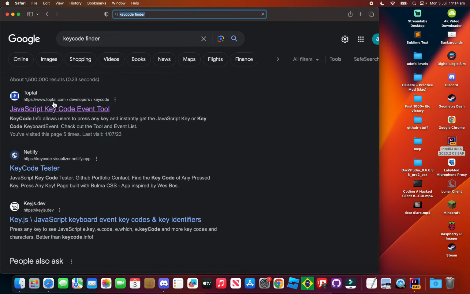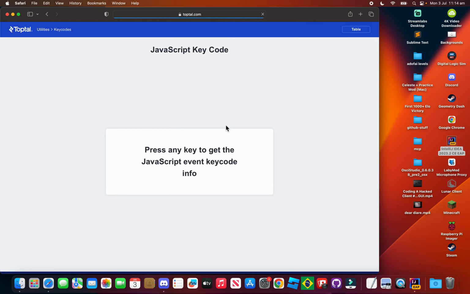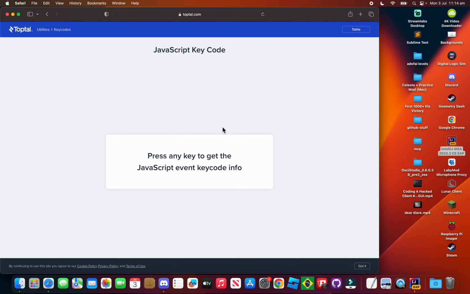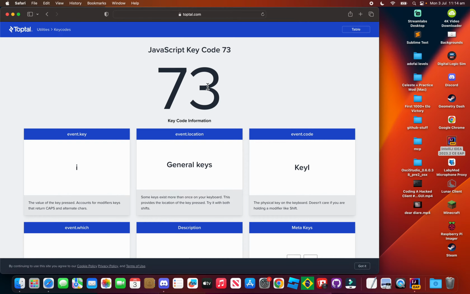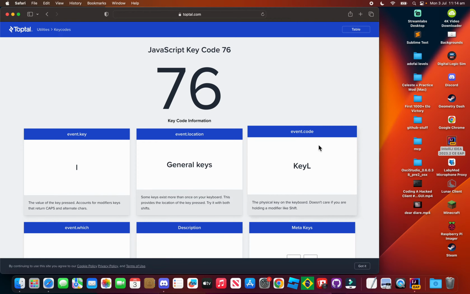And come to this website, toptal.com, and it's very handy. All you have to do is press the key. So I'll press I, and we get 73, sorry. And then K is 75 and L is 76. So 73, 75, 76. Quite literally, very epic.